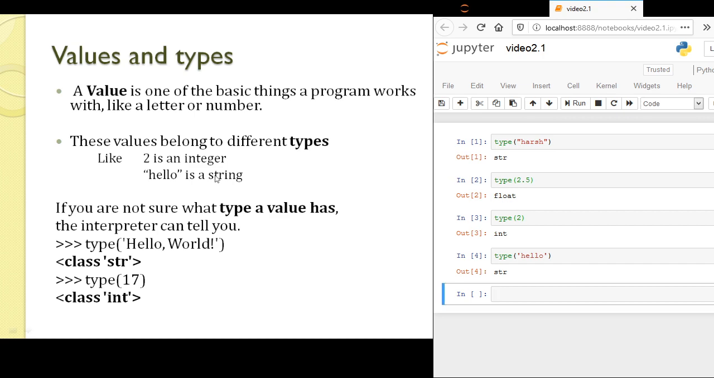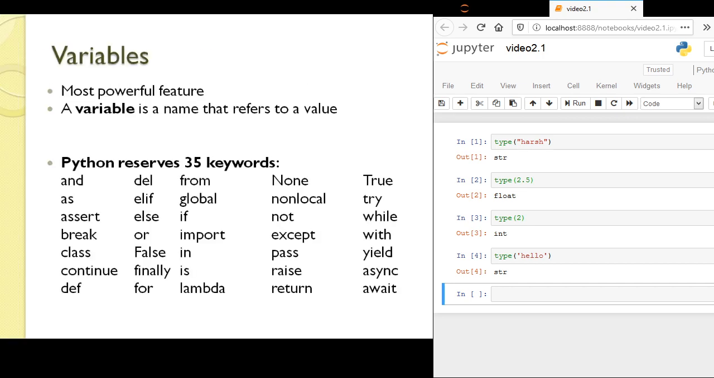The good thing about Python is, if you are not sure what type of value it is, you can just type the function type and you can see, okay, the class is str or integer or float.